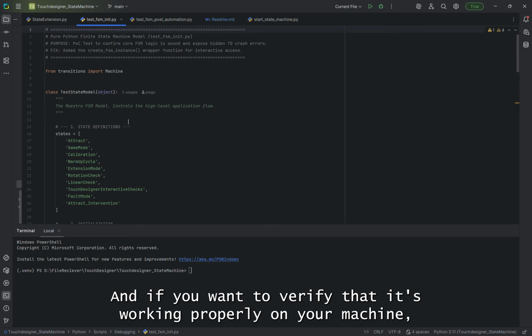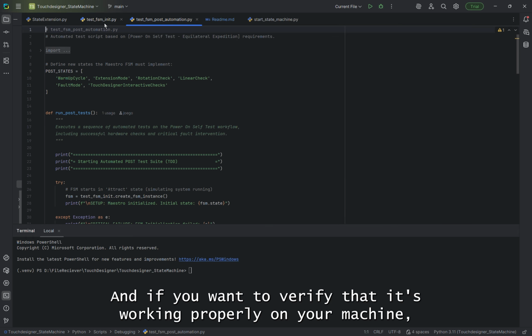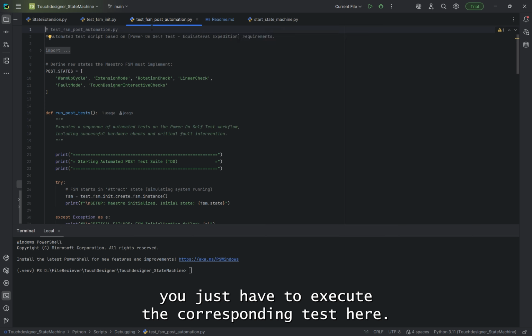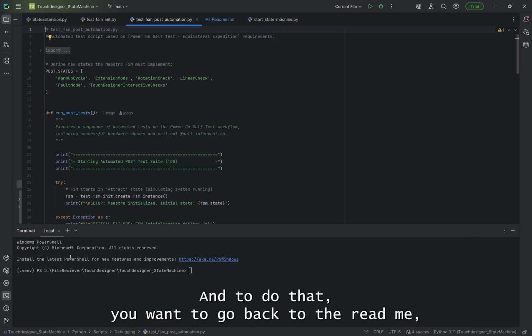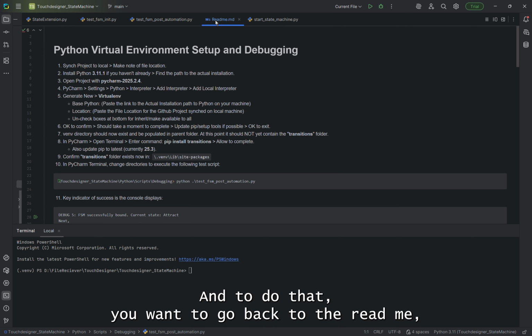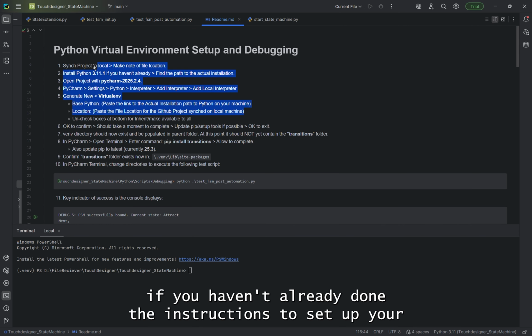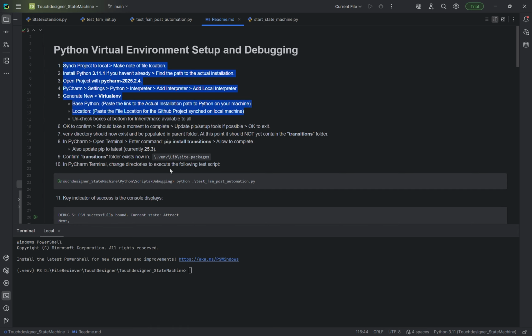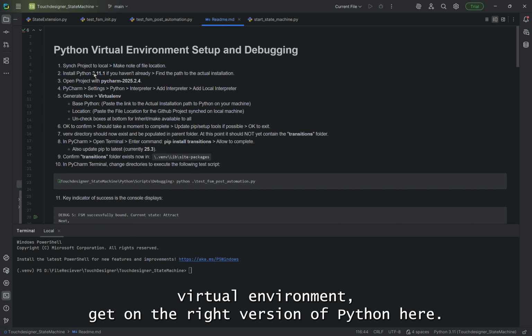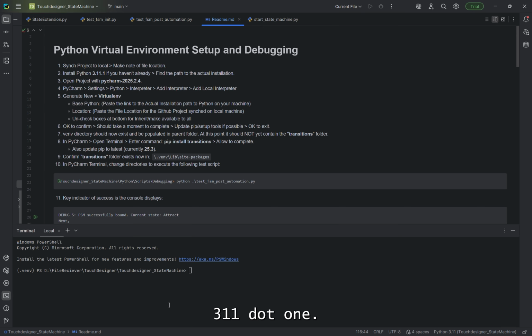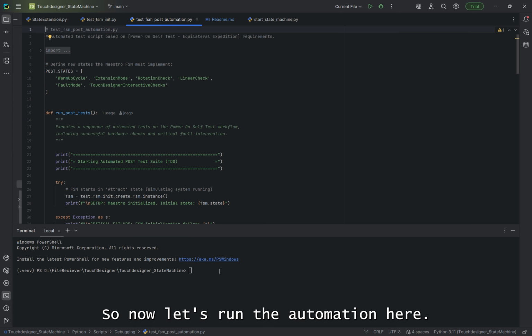And if you want to verify that it's working properly on your machine, you just have to execute the corresponding test here. And to do that, you'll want to go back to the Readme. If you haven't already done the instructions to set up your virtual environment, get on the right version of Python here, 3.11.1. So now let's run the automation here.